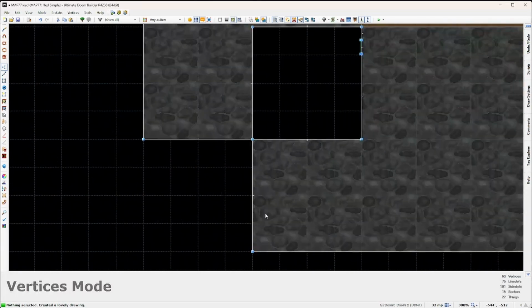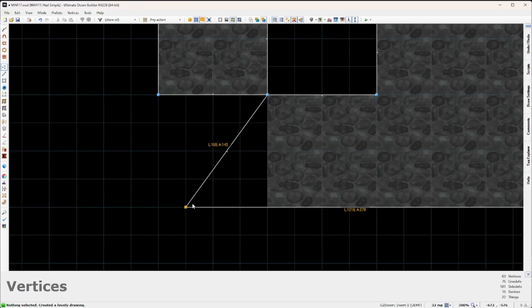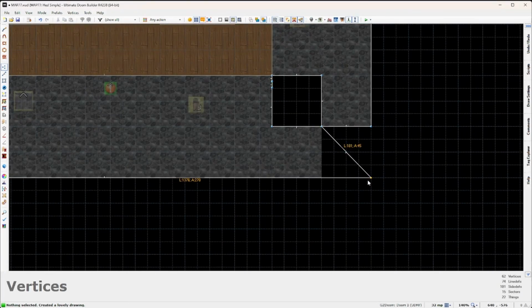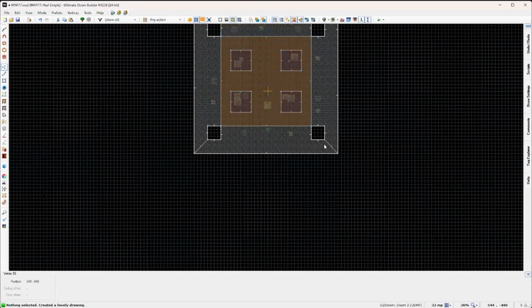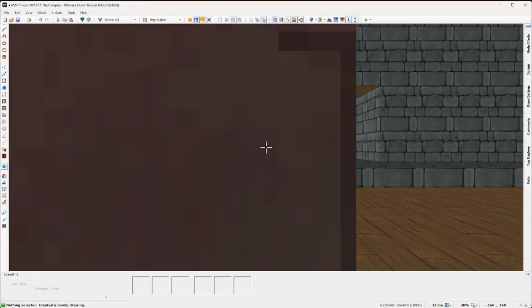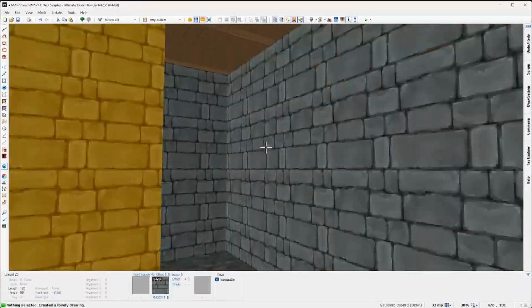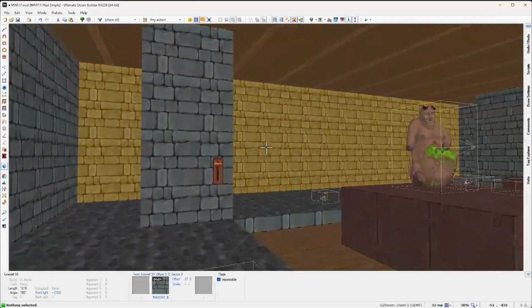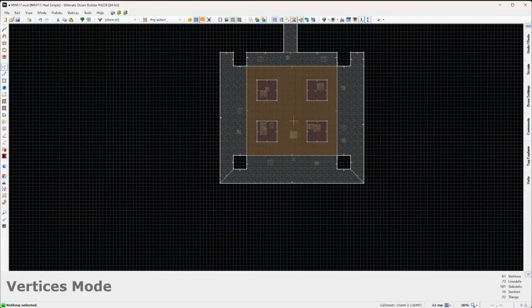Okay, and yeah, let's join these up. So the player's going to have a hell of a lot more cover. Let's have a little look at this. Okay, let's try it.